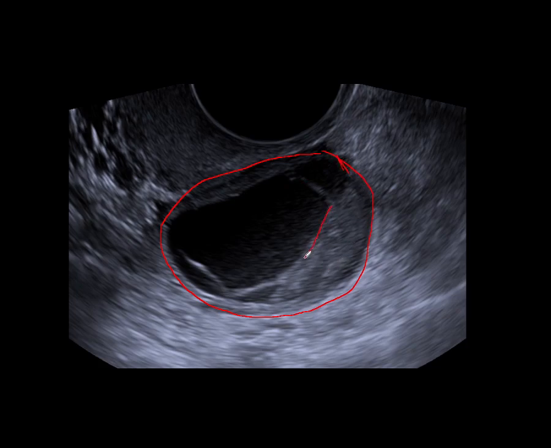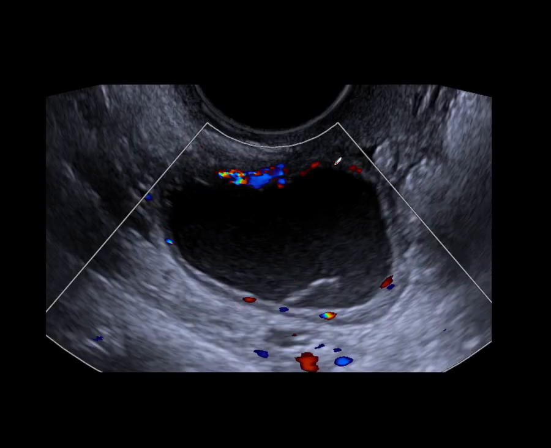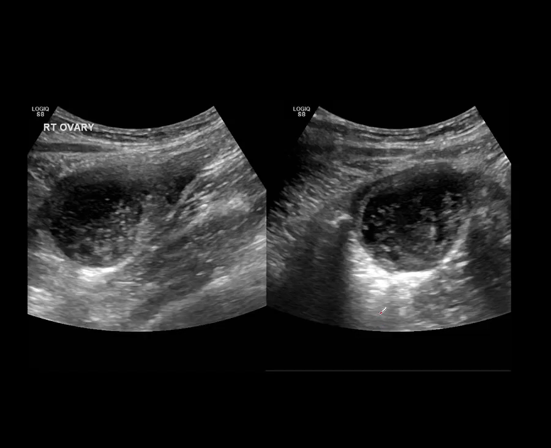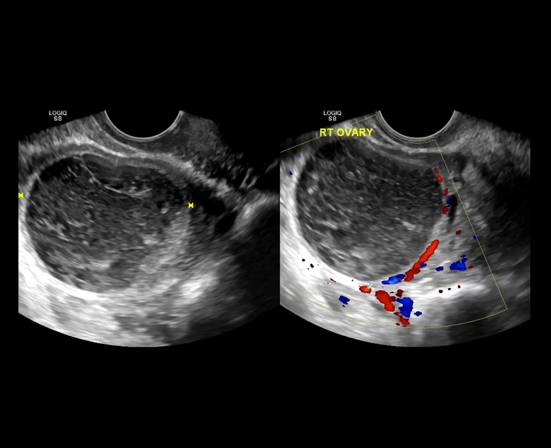The internal straight border here to this clot. There's some echoes within this fluid here. That's probably due to a certain amount of blood within the fluid component of the lesion, and there's a septation. Some peripheral flow as well. Here's a dense hemorrhagic cyst. This is another common appearance. Peripheral flow.